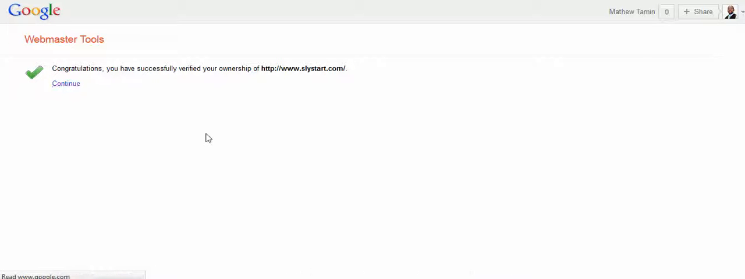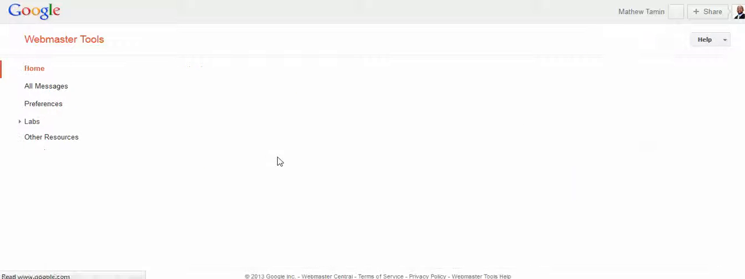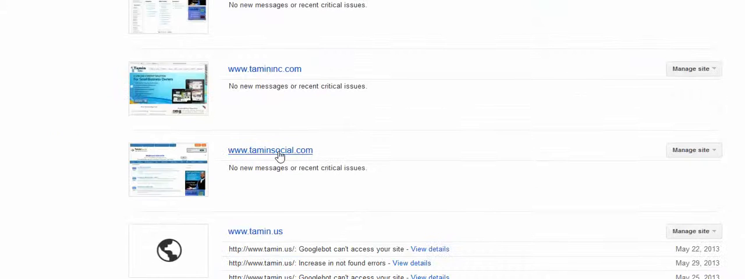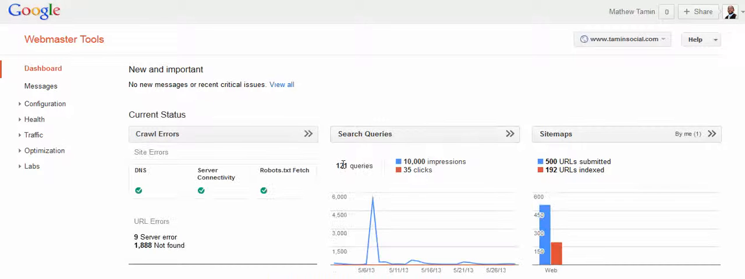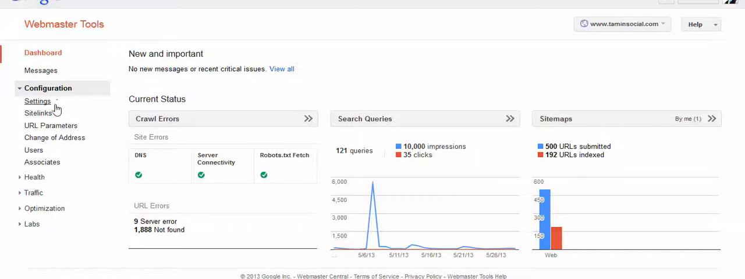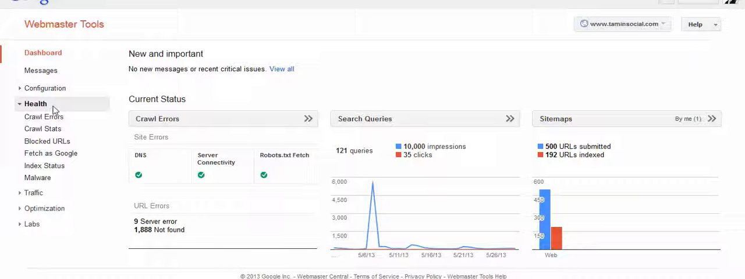Then the next phase is it takes about a couple days or so for you to be able to start retrieving some data, but just to show you how important this tool is, I'm going to pull up one of the sites that I have here. Okay, now this is one of the sites, and the great thing about Webmaster is that you can configure and change the settings, which I'm going to go over in a different tutorial. But I just want you to get an overview of how this works.